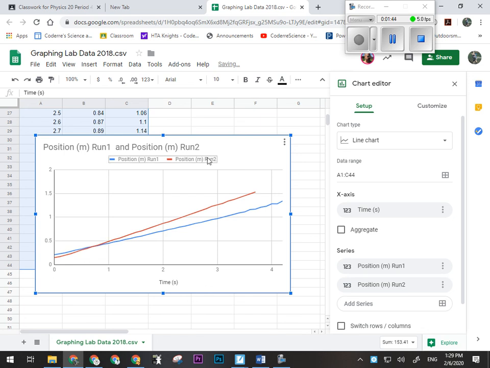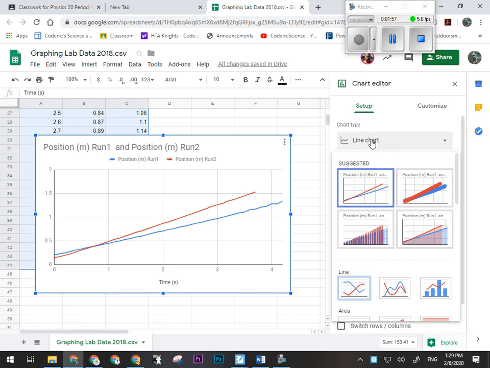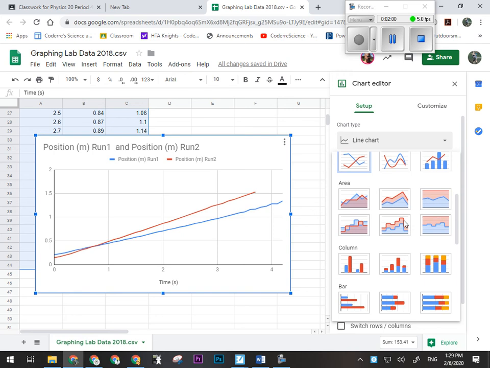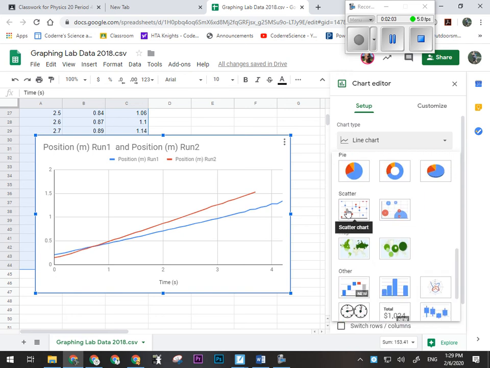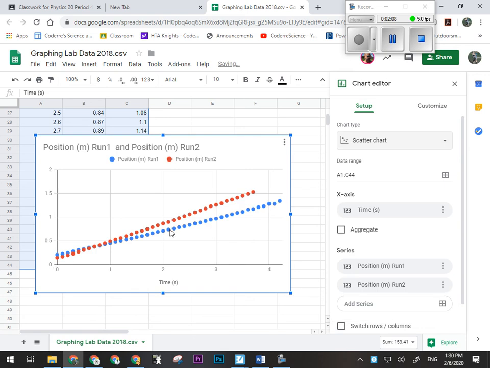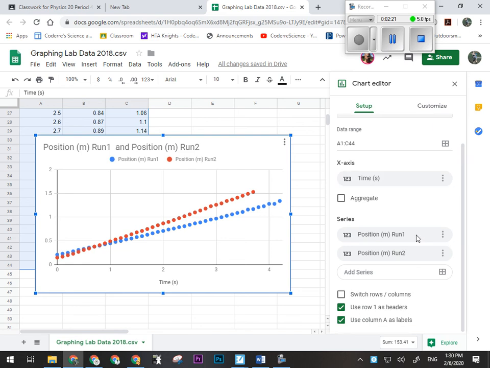So what we want to do is go to Setup, which is where it is already, and right now it's saying line graph or line chart. I don't want a line chart, I want a scatter plot. So I'm going to click on this, and scroll down until I see scatter. Then I'm going to click on scatter, and it'll change to something that's a little more reasonable. You can see time is already on my x-axis. Position's already on my y, even though it's not labeled. So I've got those things in.